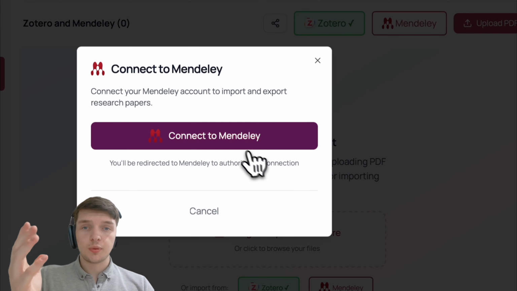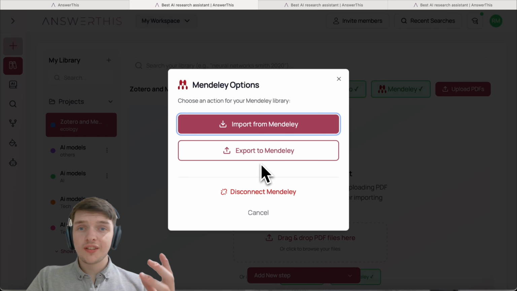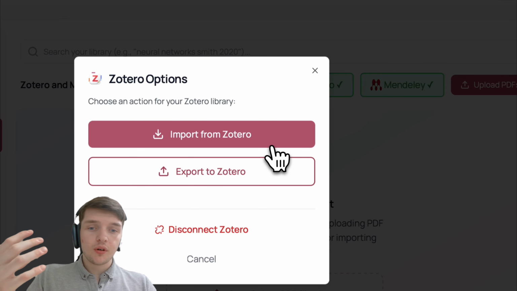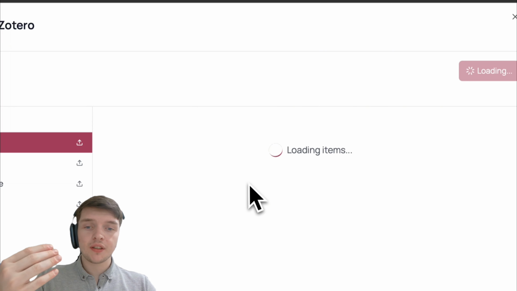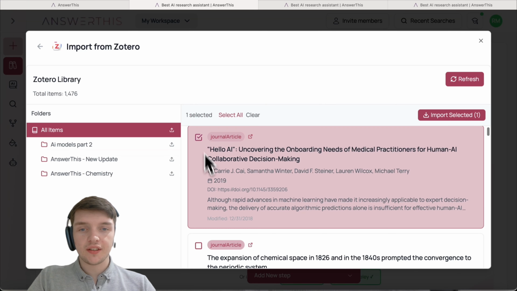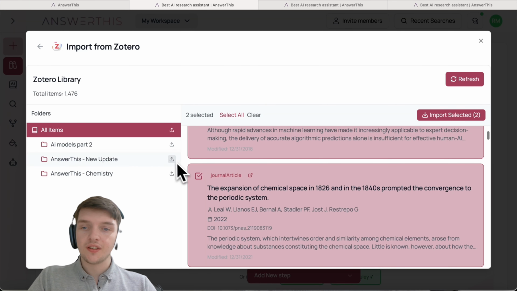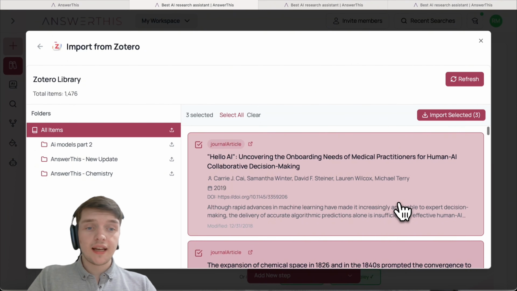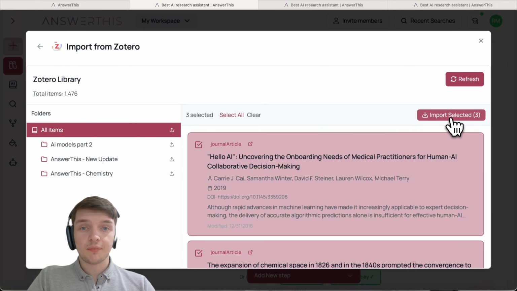Similarly with Mendeley, just press connect to Mendeley, sign in. Once signed in, your Mendeley will automatically connect. From here, both the import from Zotero and Mendeley look very similar. Simply press import from Zotero, then click on the papers that you'd like to import from your libraries. You can also see your libraries on Zotero on the left-hand side here.